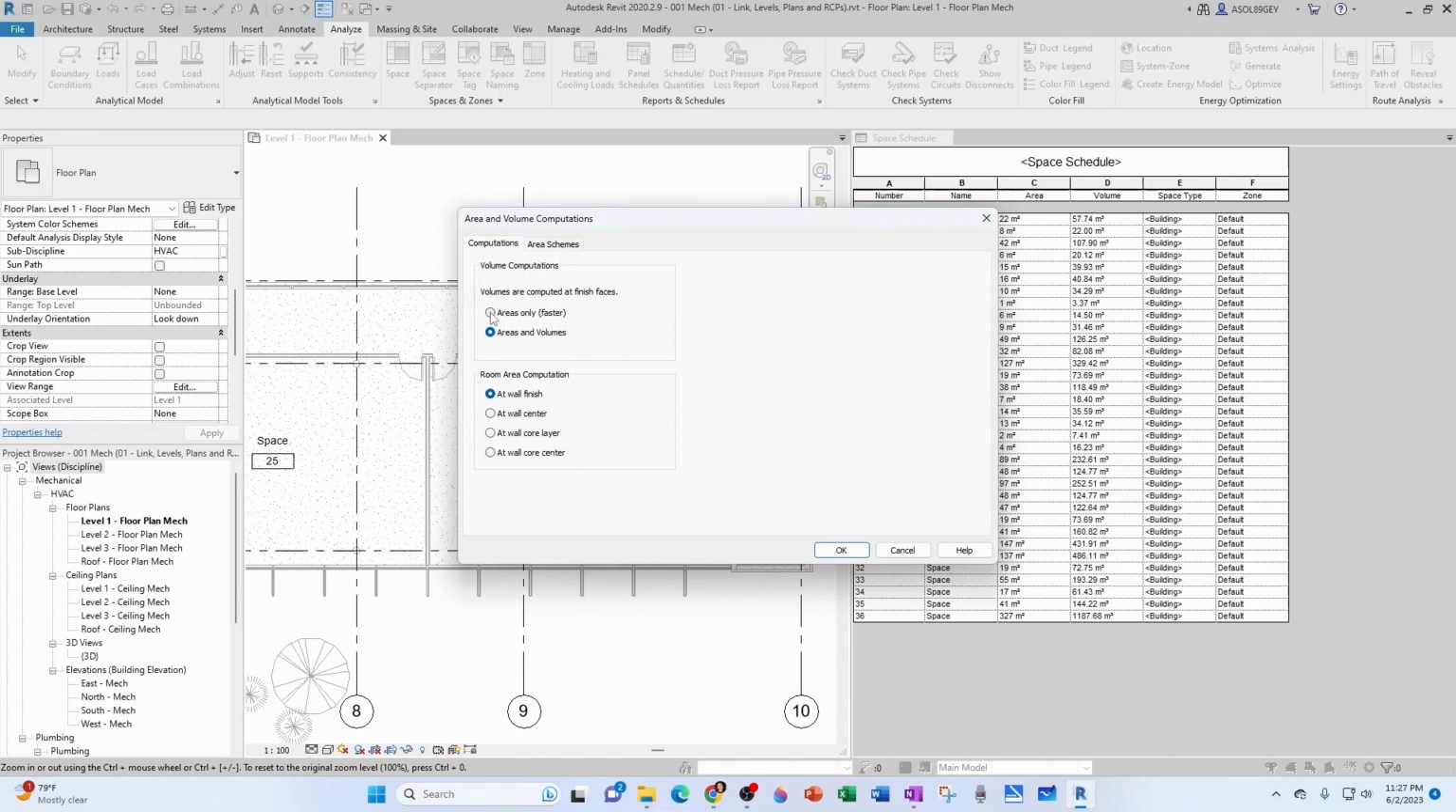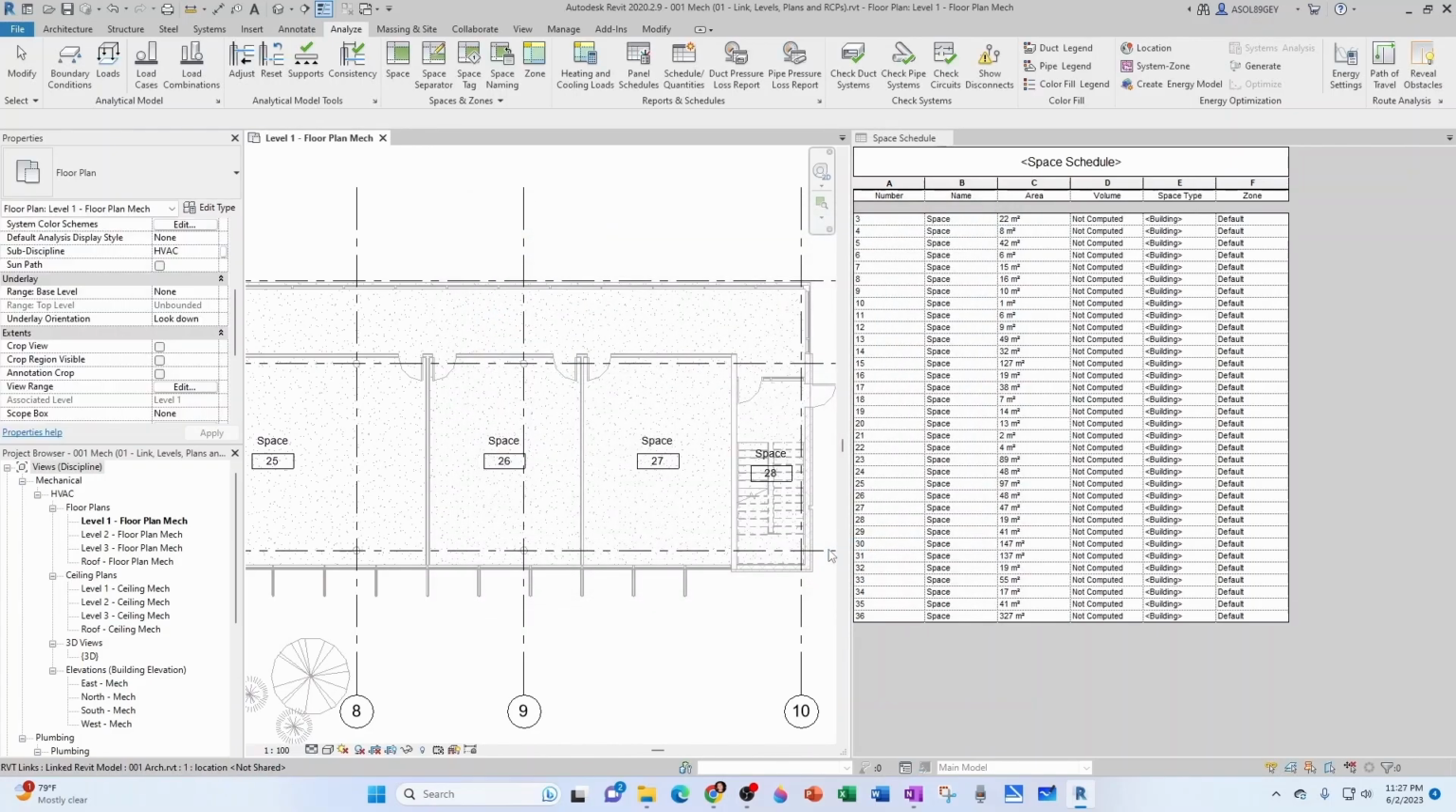So let's say I wanted Area Only, right? I would check like this, and then this is how you calculate your room areas, whether it is from the wall finish or from the center, etc. So I'm going to click OK. And now I have the volumes not being computed. If you need it, then you just turn them back on over there.